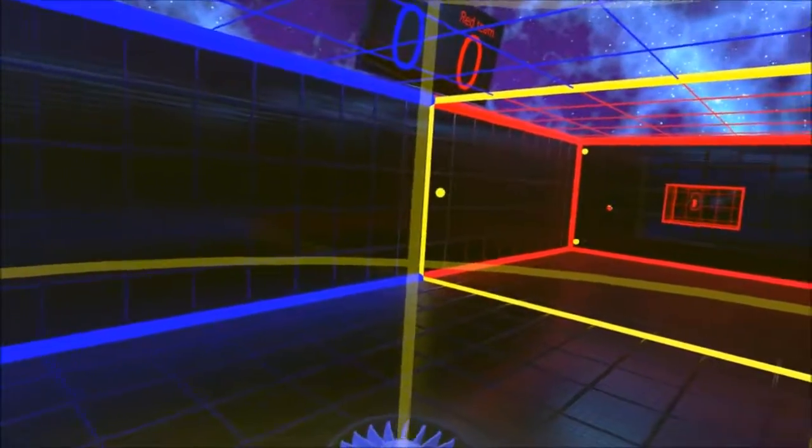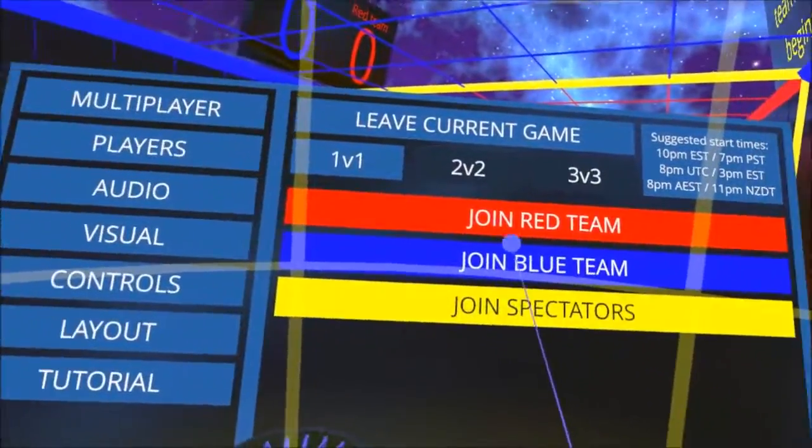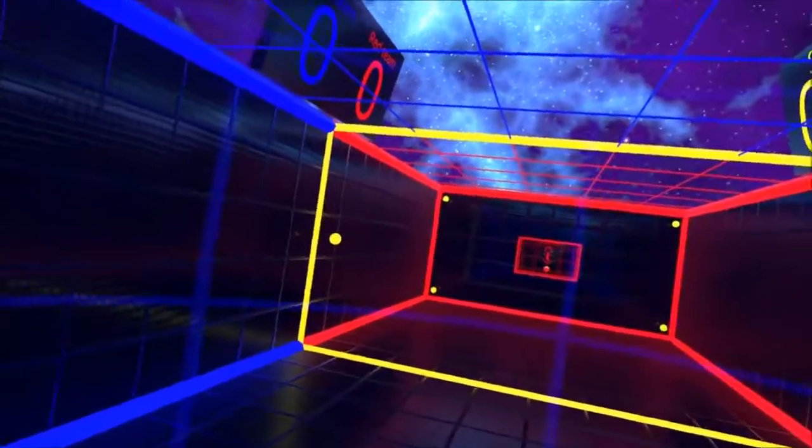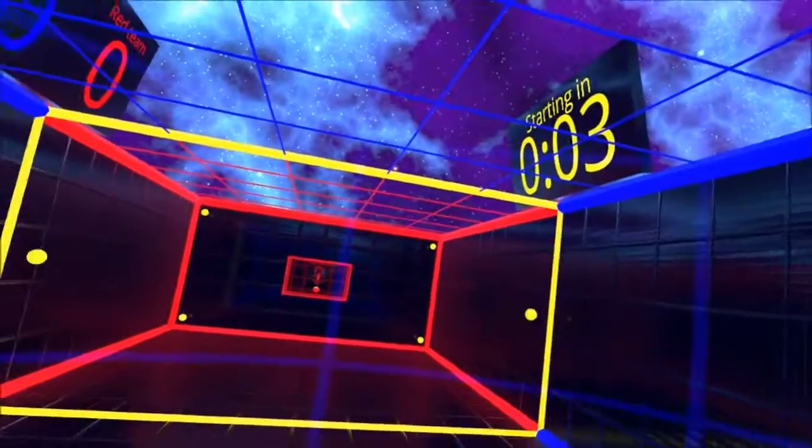So let's now join a team. Click again to bring up the menu, and join the blue team. As you can see, the clock now starts ticking down because we have full players on both teams, and when the clock reaches 0, the game begins.